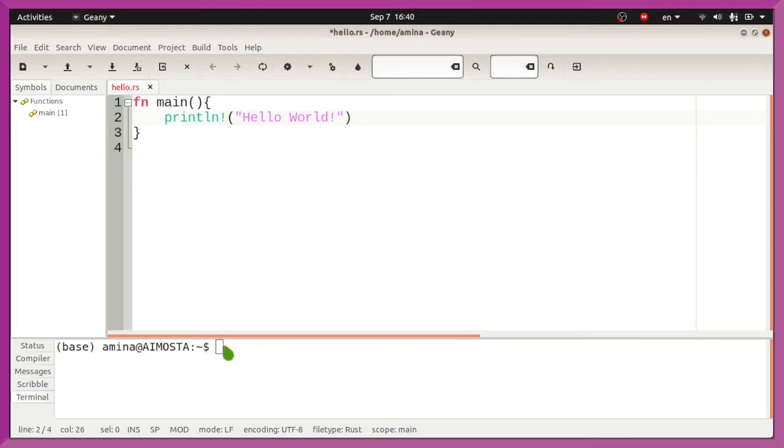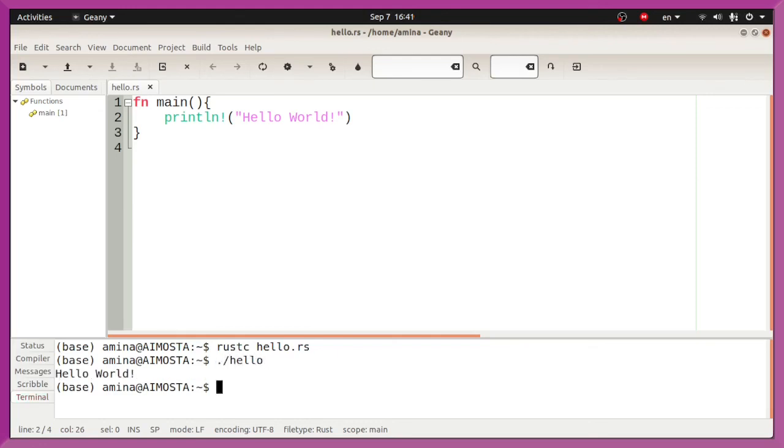Save the code. To compile, to generate the executable file, I'm going to run this command st and the name of the file. Now the executable is generated. I'm going to run it simply by calling hello, and here it is, the hello world message.